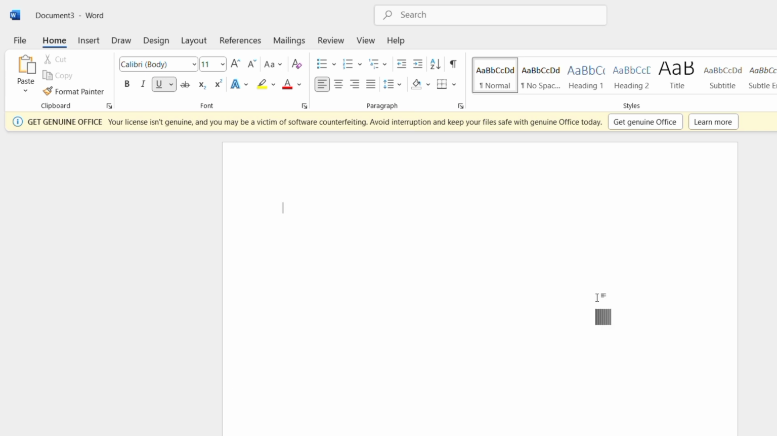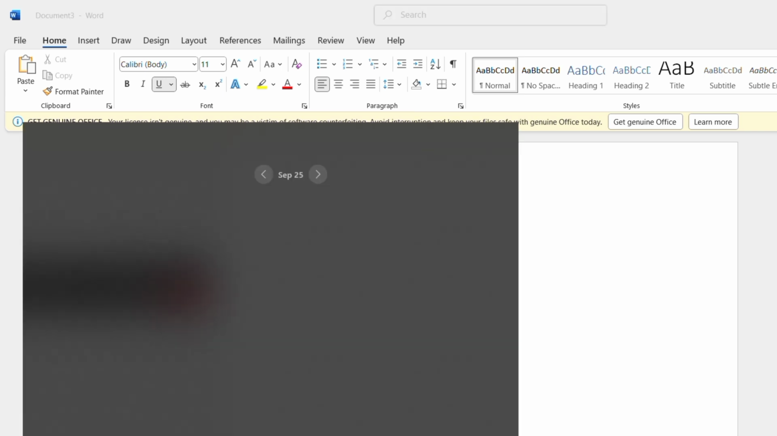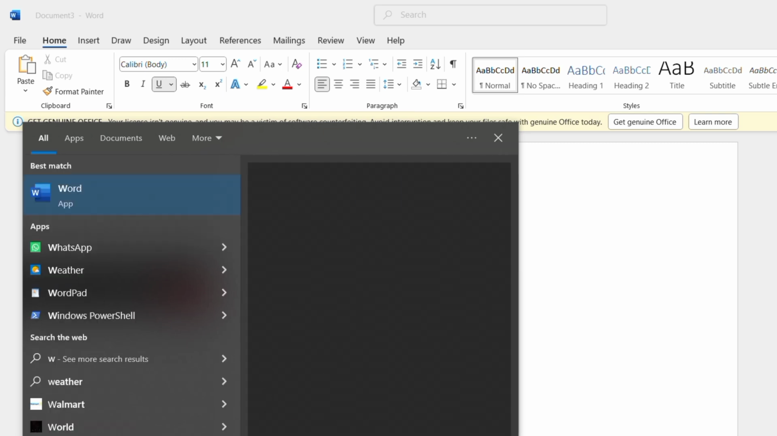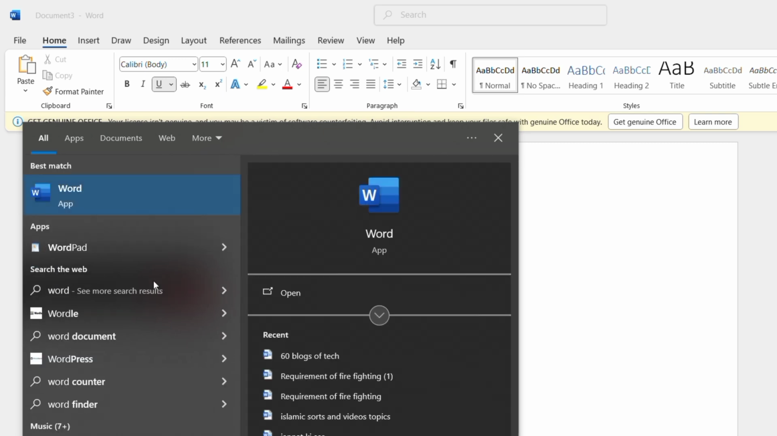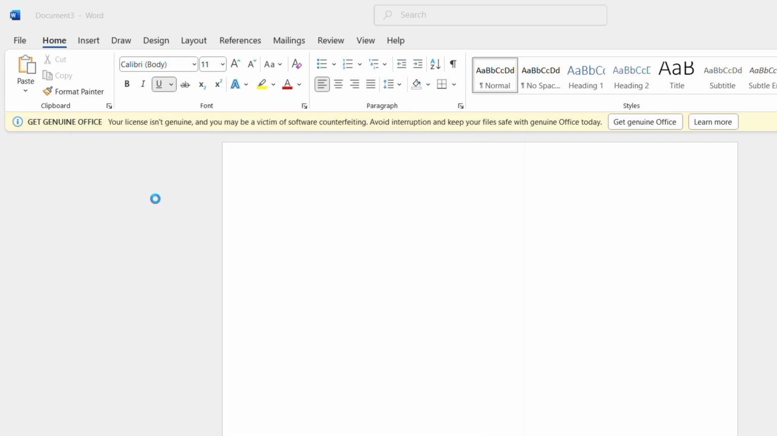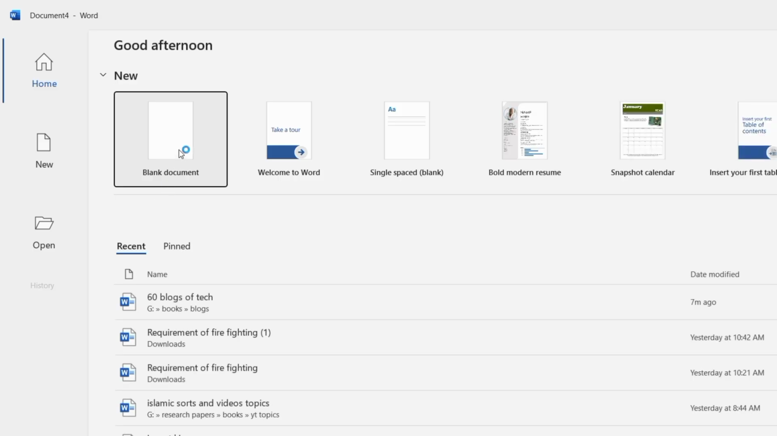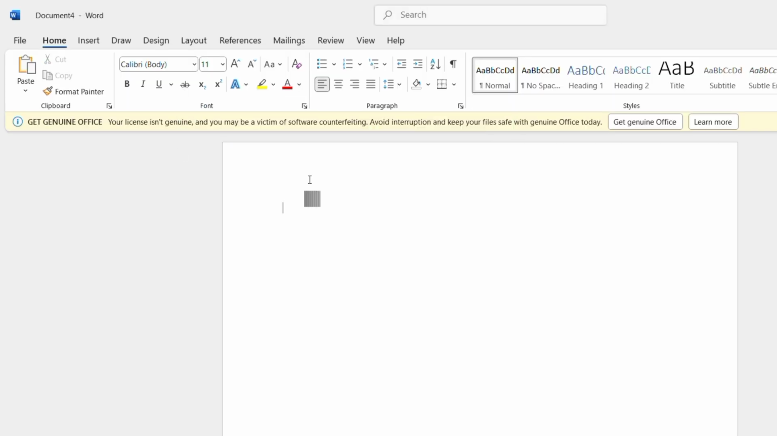To start MS Word, simply click on the Start menu or use the search bar, type Word, and click on the application. Once it opens, you can choose to create a new document, open an existing one, or use a template. When you're done, closing MS Word is just as easy. Go to the top right corner and click the X button or press Ctrl+W to close the document. Remember to save your work before exiting.